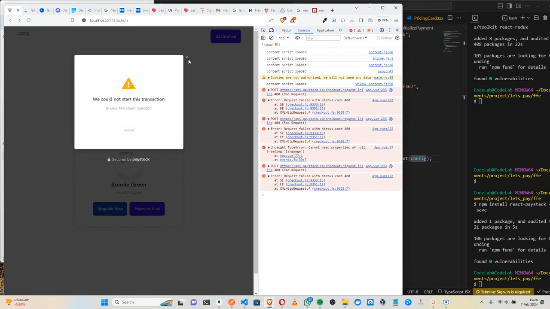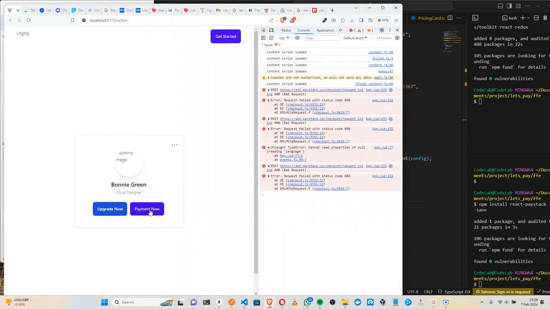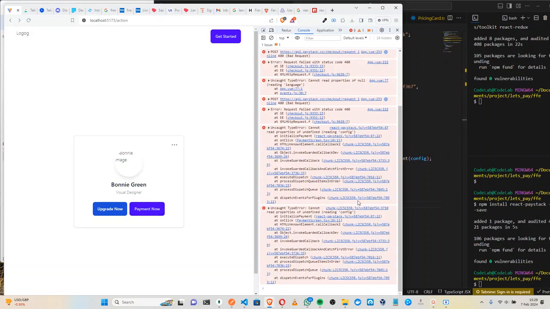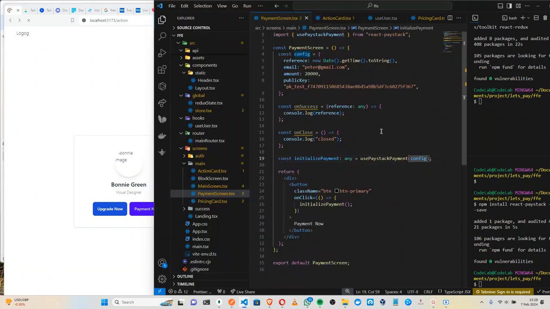So something is not right. Invalid merchant selected. Hmm. We're not looking at that. So let's see. So reading configuration. This thing is sounding like it's coming from here, but let's see.